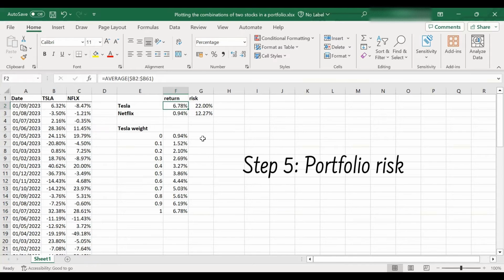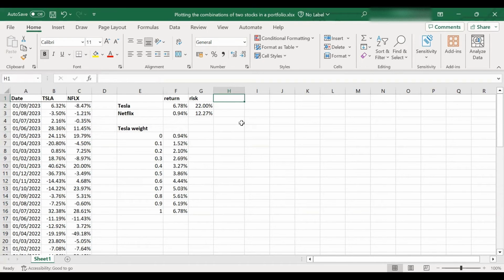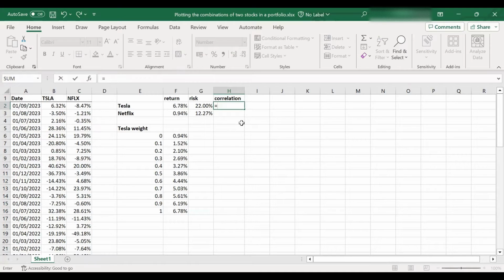So for portfolio risk, like I said, we need one more thing because in a portfolio, it's not just individual risks that matter, but also how the two stocks interact with each other. And the statistical measure we will use to capture that is called correlation. Okay, so we need to compute the correlation between the two stocks. You could also use covariance. Correlation is simply a scaled version of covariance. It's slightly shorter with the correlation, so I'm just going to rely on that. And I'm going to use Excel's CORREL function.